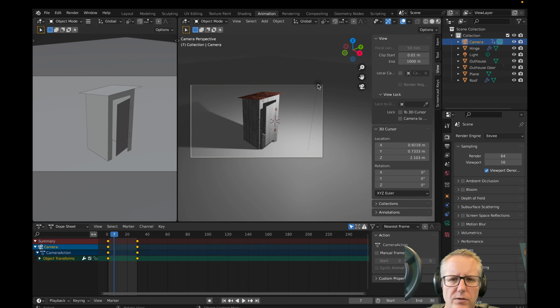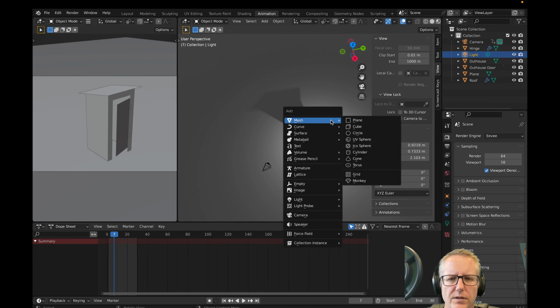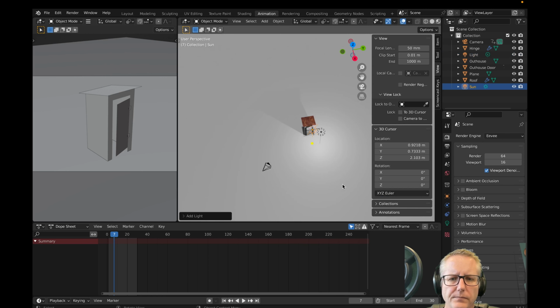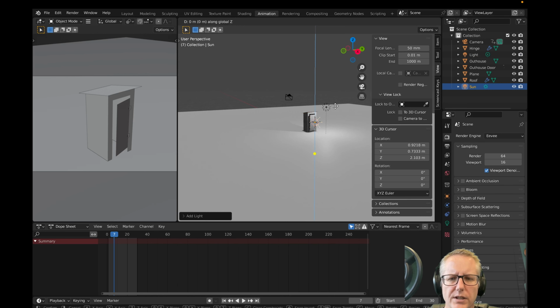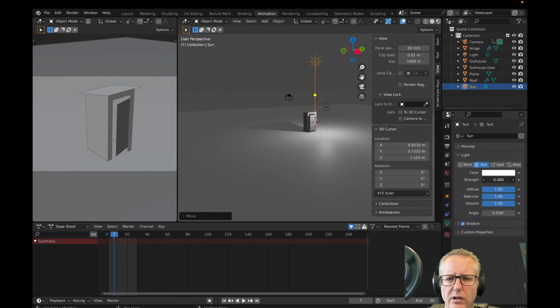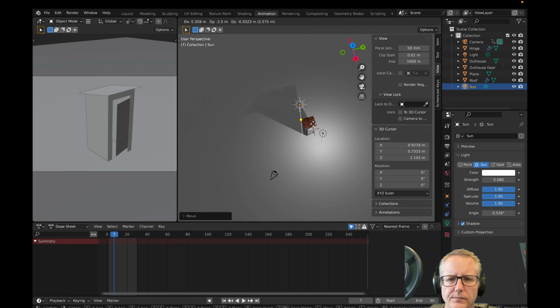There's one light source that's not strong enough, in my opinion. So let's add in a new light source. Shift A to add. Come down to light. There's different kinds. I'm going to use, in this case, a sun. It's a super bright light. Let's go G Z, bring it up. When we come over on the right hand side, I can change the sun's strength. Turn it right down. I just want a sort of global sun. I'll rotate it that way.